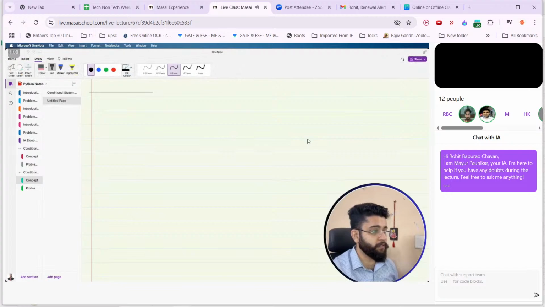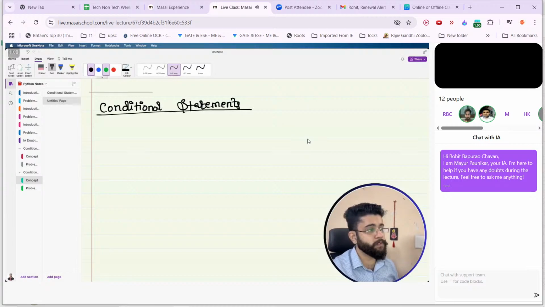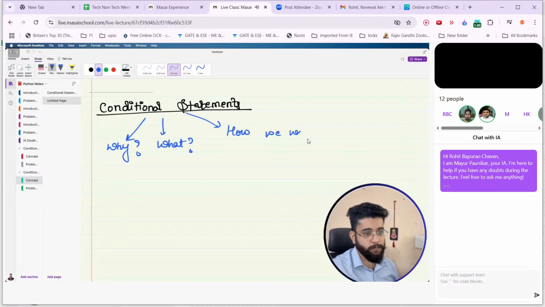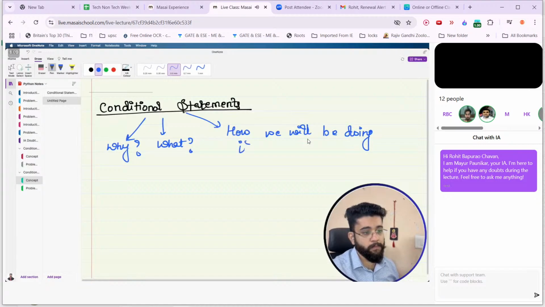Now, whenever we are studying any topic, the first thing we should ask is: why this topic, what is the need, and how will we do it? Fine. So now let's understand why conditional statements, and what is the need. Let's try to address this together.